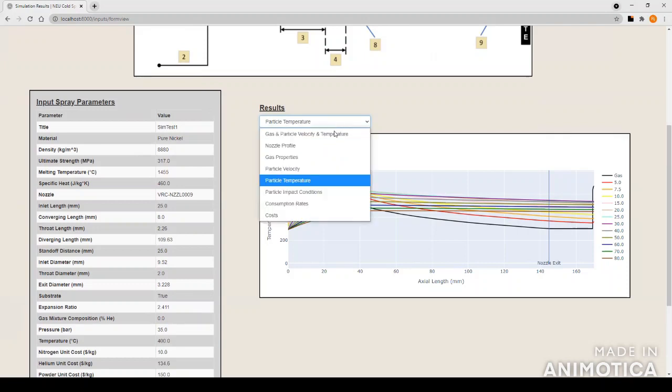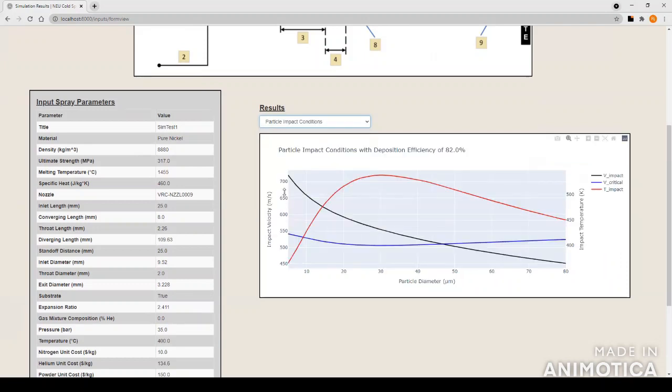Now next is the particle impact conditions plot. And you can see this shows the overall deposition efficiency of the spray as well. And on the plot itself, we have plotted the impact velocity by particle diameter, the critical velocity, so you can compare those for each particle diameter, and the impact temperature of each particle diameter.